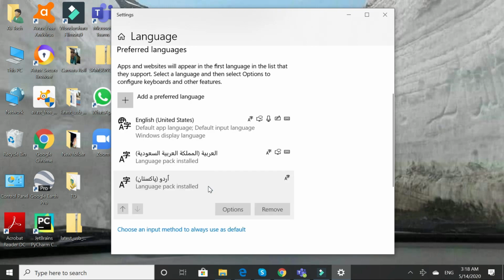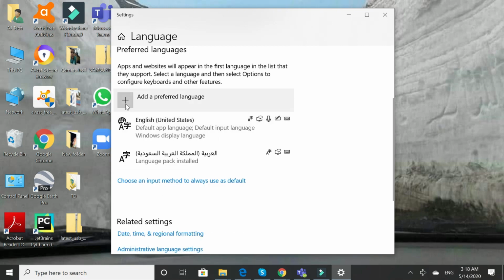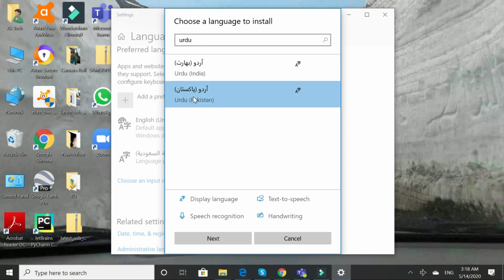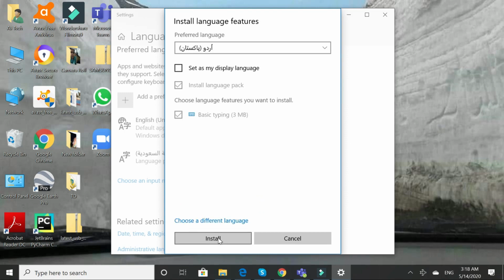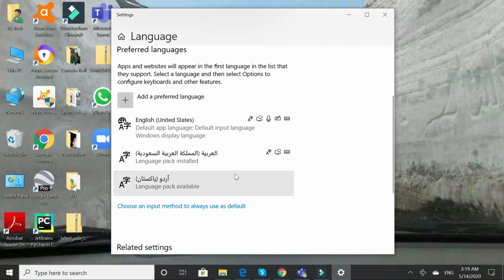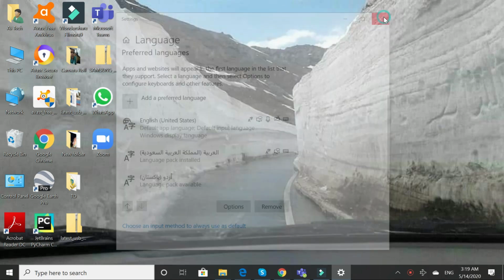For example, if I remove Urdu from here, I can add it again by clicking on it and typing Urdu. It will give you two options, Urdu India and Urdu Pakistan. I have selected Urdu Pakistan. It will take some time and it will be installed over here. So it is installed now. I'm going to close it.